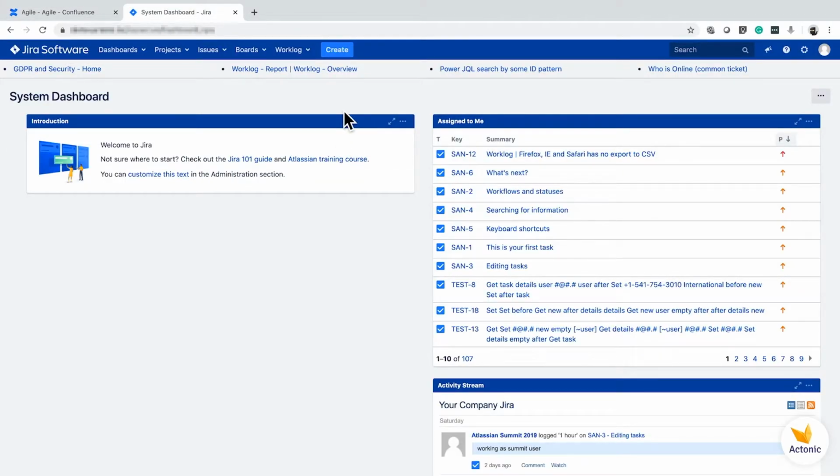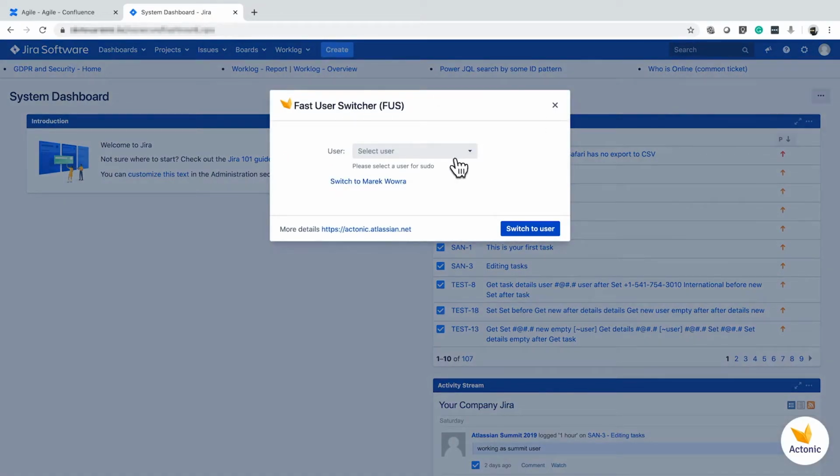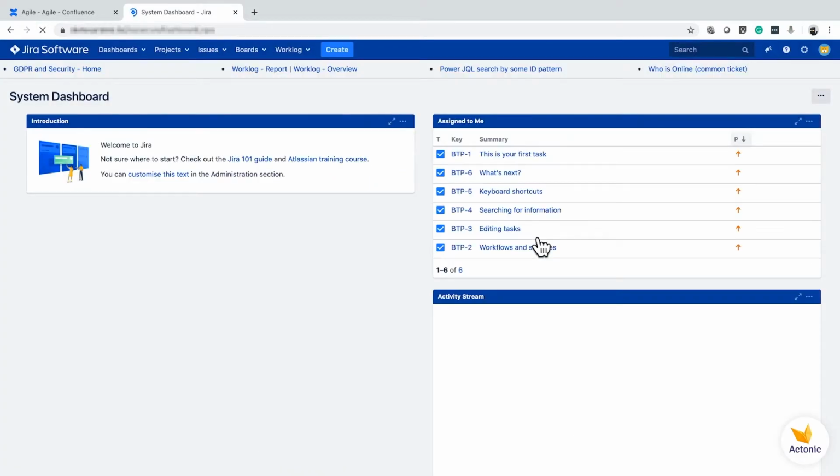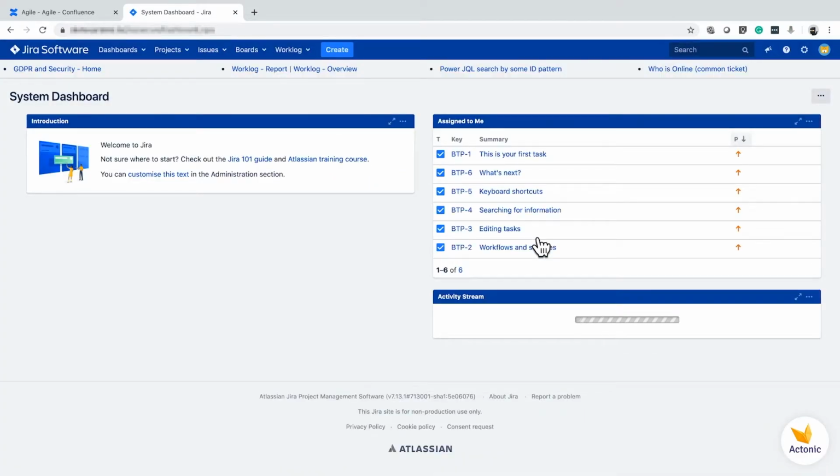We developed the same feature even for Jira. So I'm just typing now SU and I can switch to any user I would like to switch to. Oh, Marek. That's why we call it Fast User Switcher.